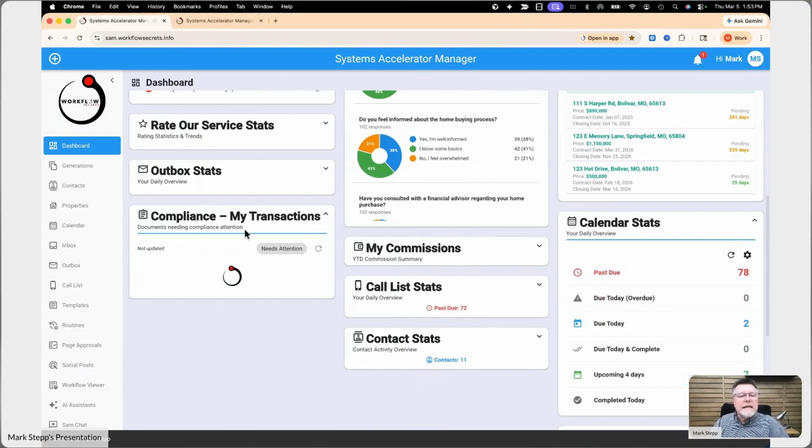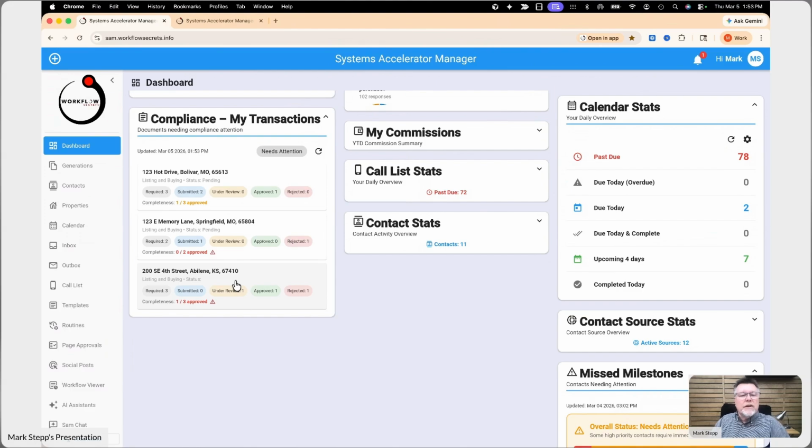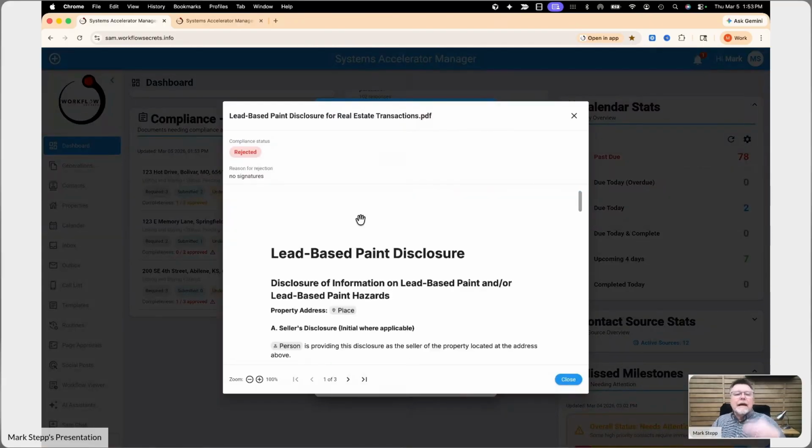And then I can see my compliance pieces here. I can see that I've got one still under review, one's been approved, but I got one rejection. So I'm seeing everything that's going along. At this point, I could come back over here. It's like, oh man, I don't have the signatures on it. I need to deal with that.